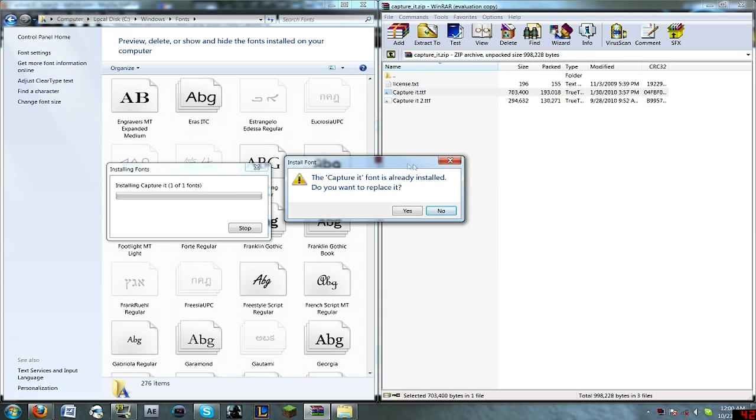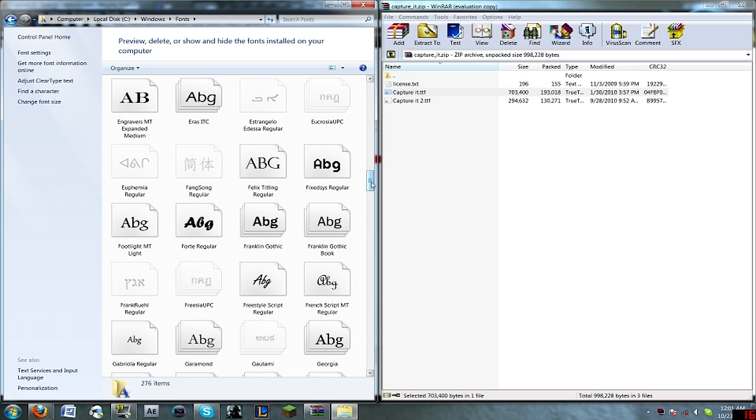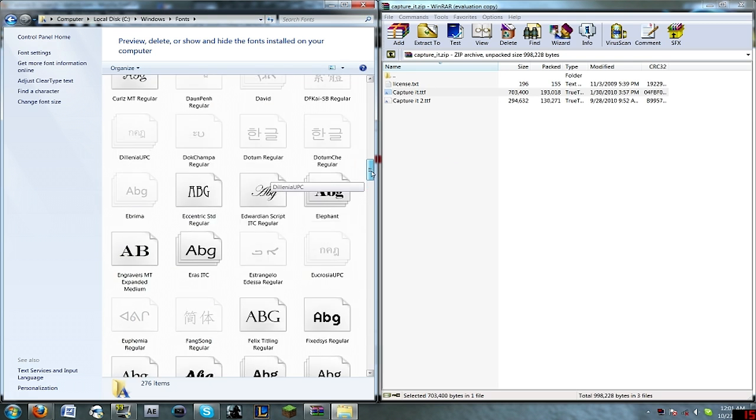You can see here, mine's already installed here because this is the font I use all the time, so I'm not going to bother doing it again. But it typically won't prompt you like this. It'll just show this little box over here. It'll pop up faster than your eye can really see, and it'll install real quick. So now you should be able to find it within here already.